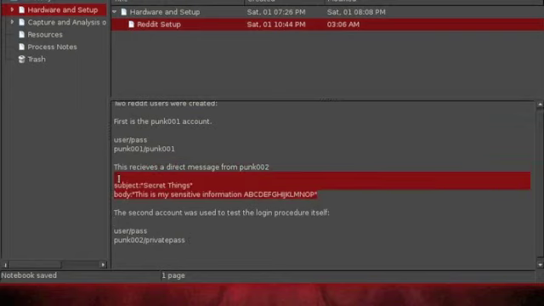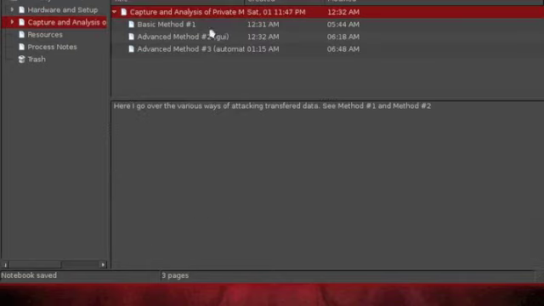This is the private message. Subject line, secret things, and body, this is my sensitive information. That was sent from user punk002 to user punk001. And then I captured punk001 opening this message and browsing a little bit. So on to capture and analysis.